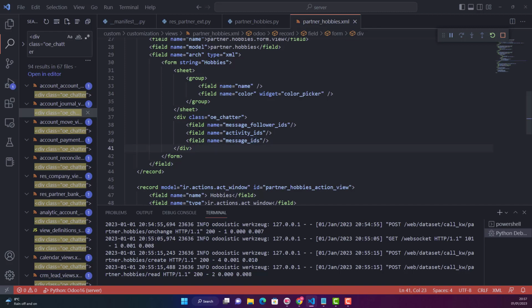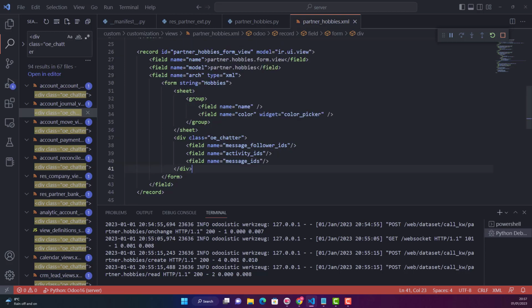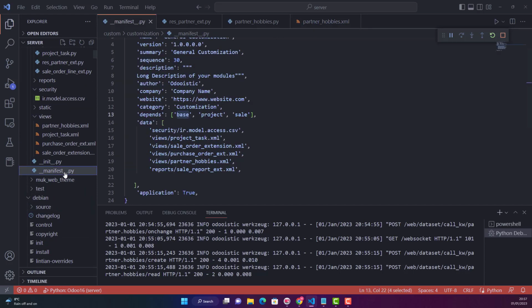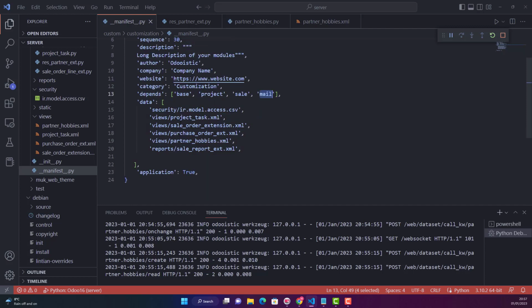After adding this div class after the sheet tag in our form view, we can go in our manifest file, and here in depends, we need to add mail. This is because we are inheriting this functionality from a pre-built module, mail, and in mail all that functionality exists, the chatter functionality which we are talking about.